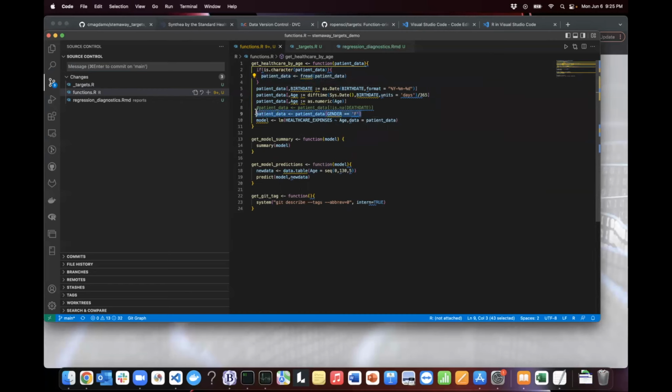Then we do a filter step where we say the patient data is going to be assigned a filter of patient data where gender must equal F or female. Finally, to return a value in this function, we create model. In this case, it's LM, which is linear model or linear regression, where our outcome is the healthcare expenses variable, and our explanatory variable is age. The data argument allows us to specify what is the data set that's being used to formulate the linear regression.